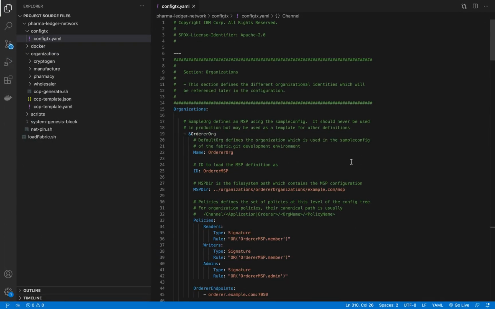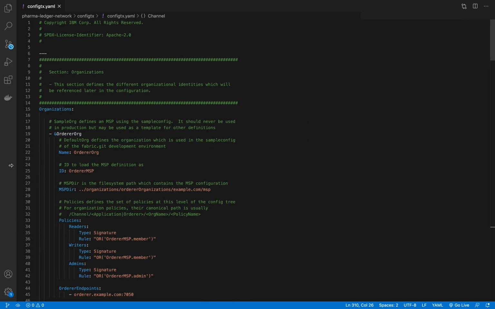In this section, let us see what configtx is. The configtx.yaml file in the configtx folder, which you can see here, defines different organizational identities which will be used to create a consortium. The Fabric configtxgen tool will generate the orderer system channel genesis and other related artifacts from the configtx.yaml configuration file, which is this file. Now let us see what the content of this file is.